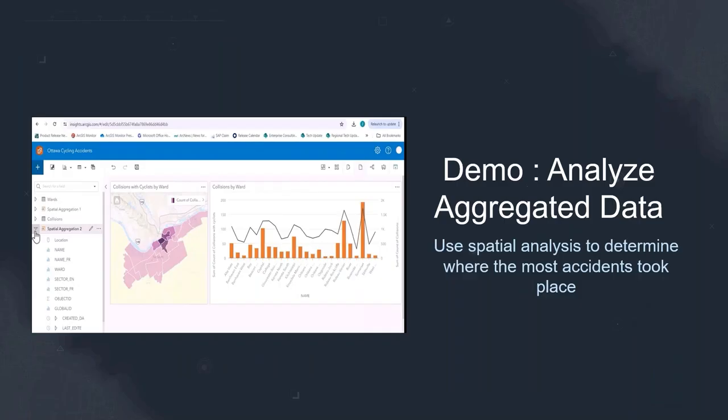All right, so now let's go over one of the demonstrations. In the previous demonstration, we created a workbook, prepared the data, and created a map of collisions. In this demonstration, we will continue the workflow by analyzing how traffic accidents are distributed across wards in Ottawa using spatial and attribute aggregation techniques.